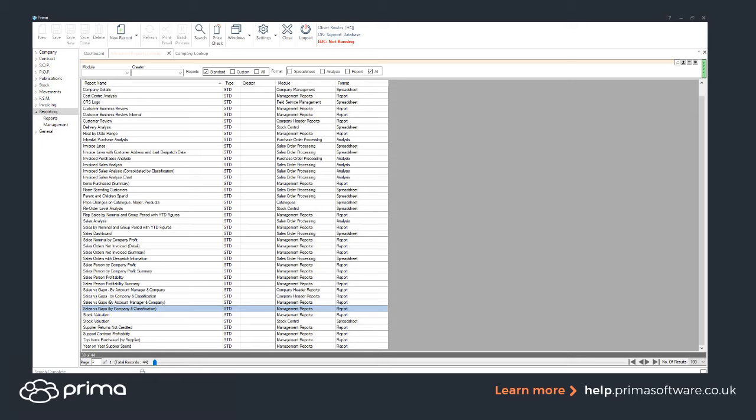So as you can see on my screen here, if you're new to Prima and you're looking for the reports area, where you would go is reporting on the left hand side here, and then into your report section. In the top section here, you can search on various different options. The reports being standard, Prima's put it into the system for you. Custom, you've made some changes and saved it, or both of those options. And then the format option here, there's different variations of reports.